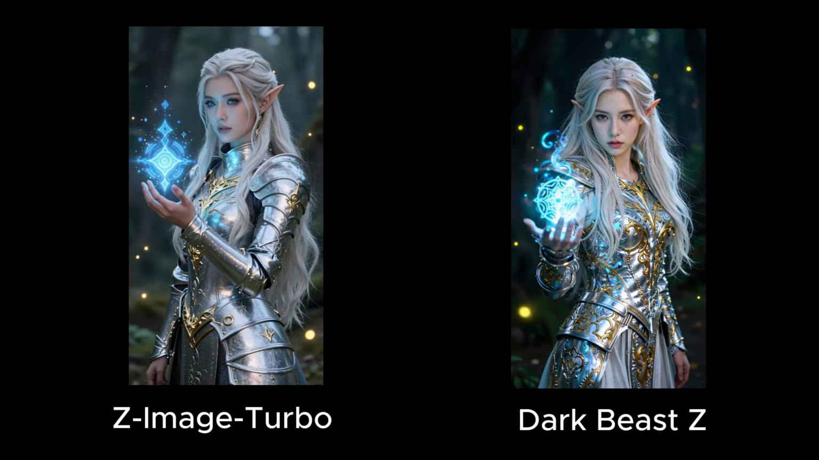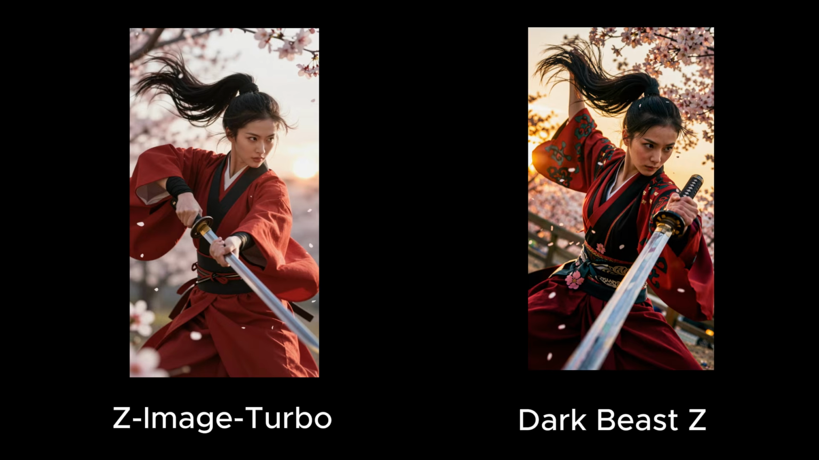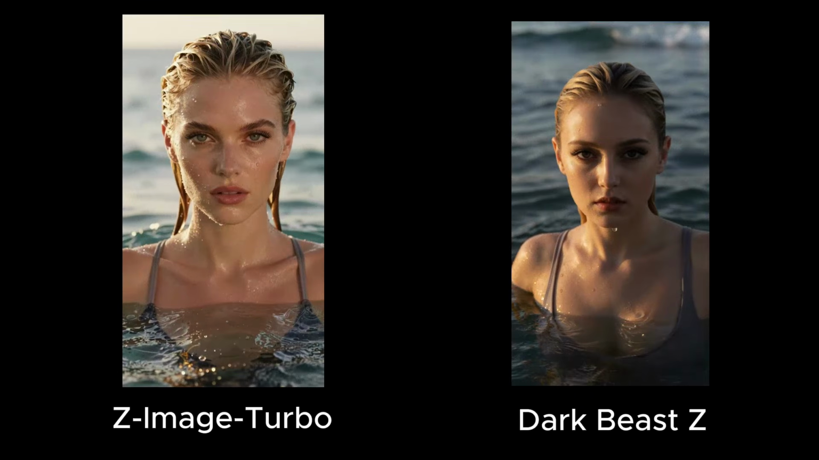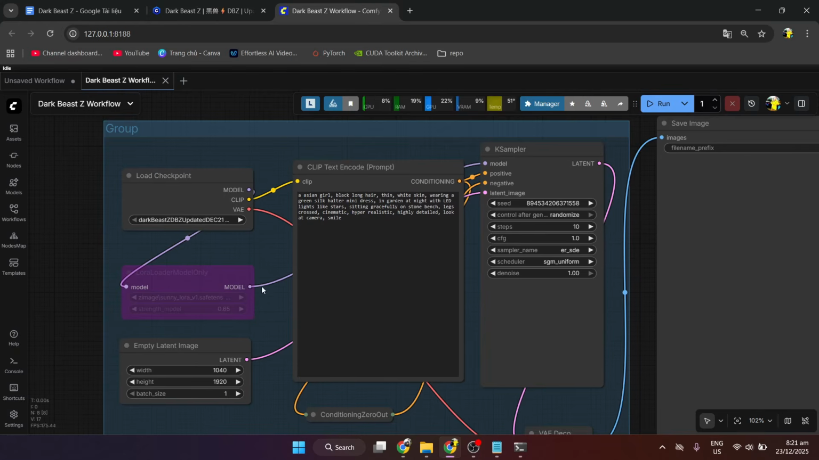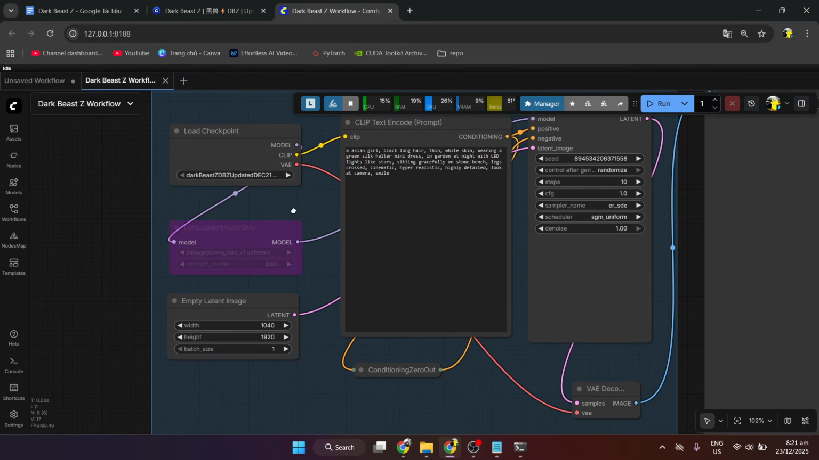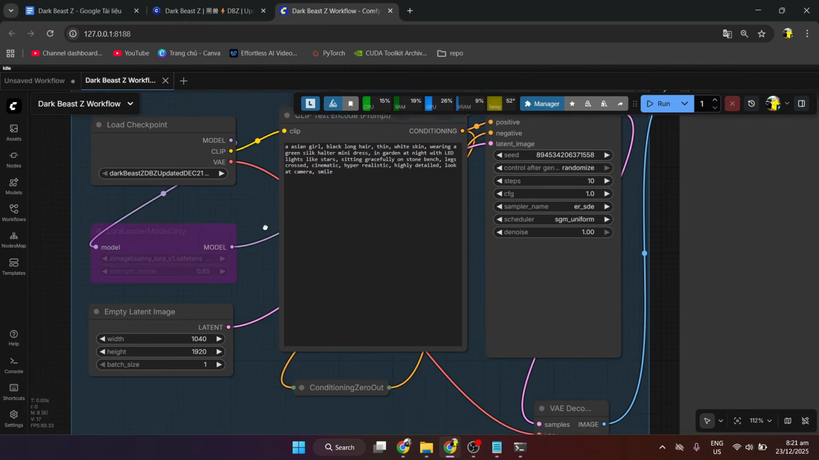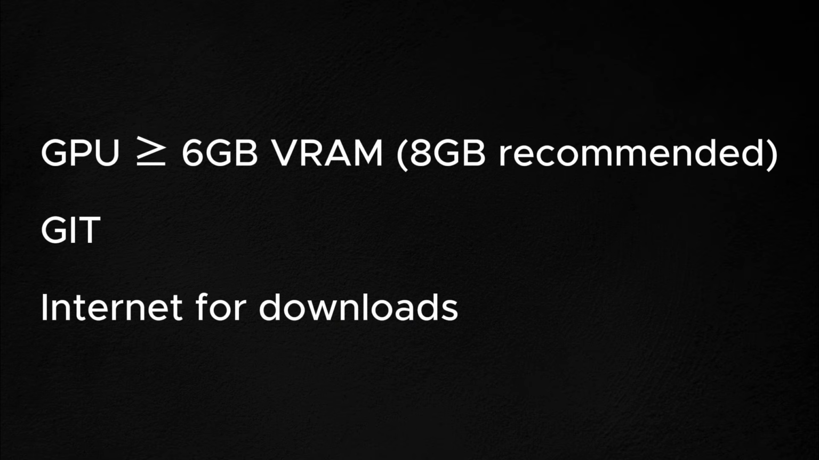Still using basic Z Image Turbo? Stop! Dark-Beast Z is the superior upgrade, optimized for massive 2M pixel details. Best of all, it's all in one. No extra clip loader, no VAE needed. Let's install this beast.